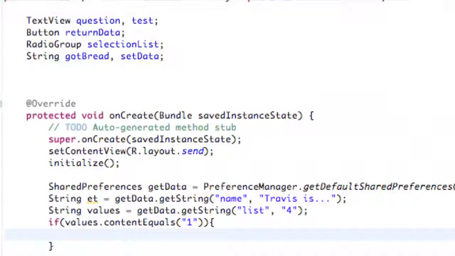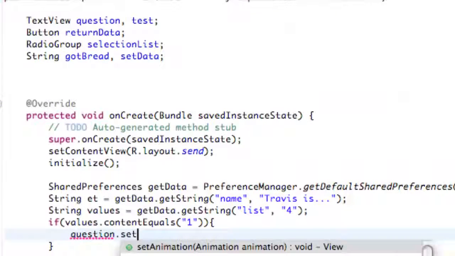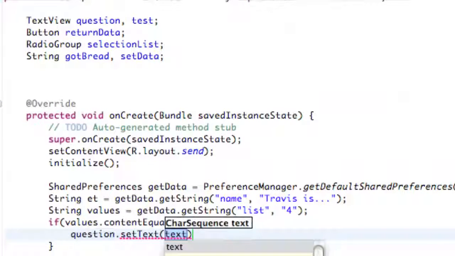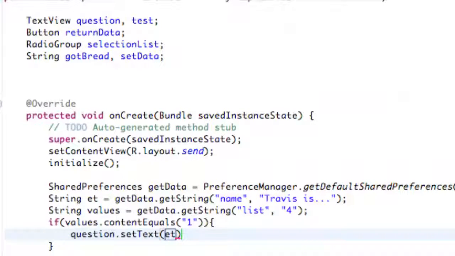So what we're going to do is we're going to say our question, which is our text view that asks the question within this activity. We're going to say question dot set text to ET, which will again be our edit text from our preferences. So let's test this out, make sure it works, but again, that's how we can pull from our preferences. Kind of just an overview or review of our last tutorial, but let's make sure it works.